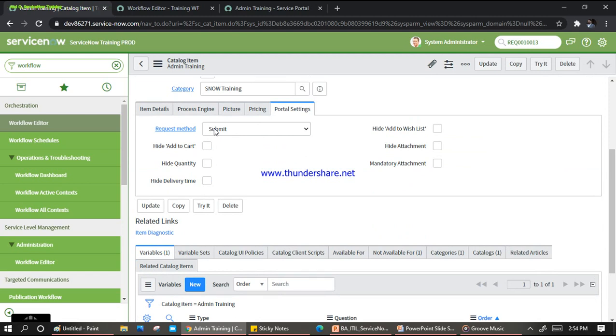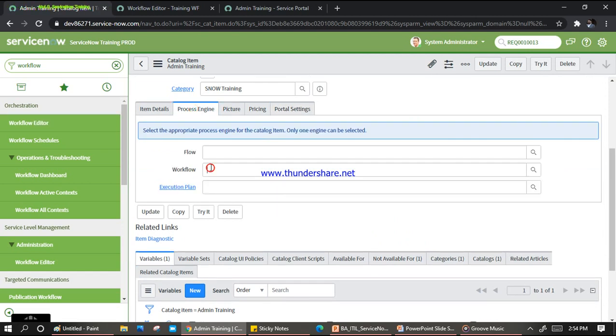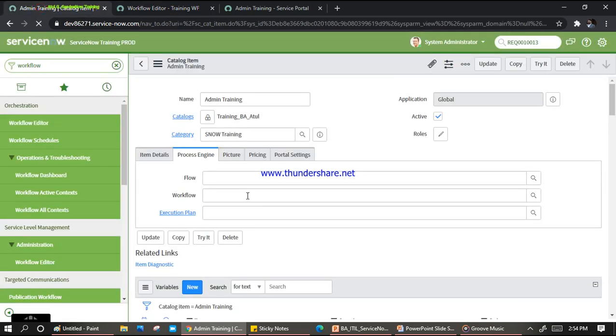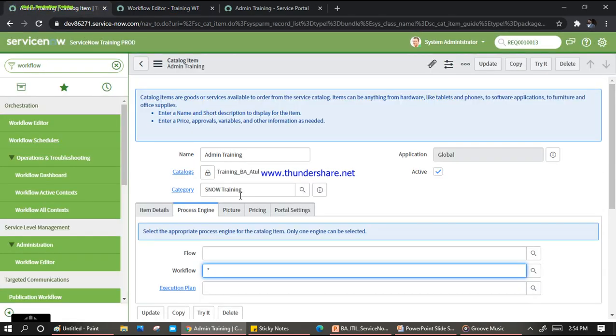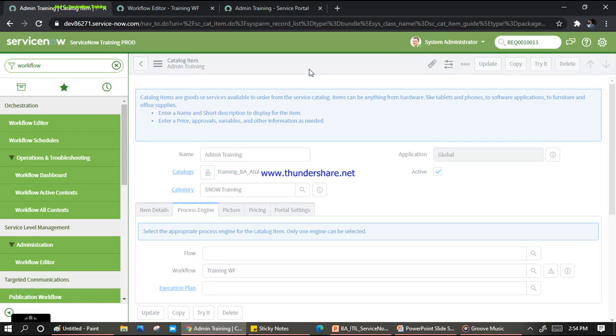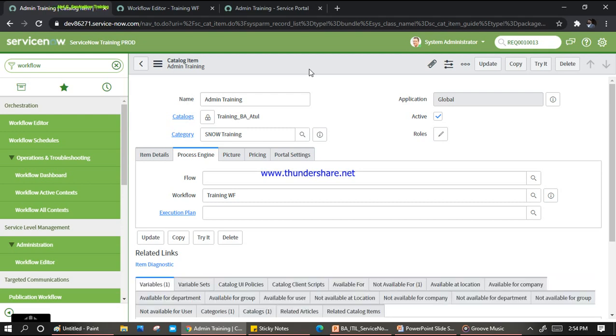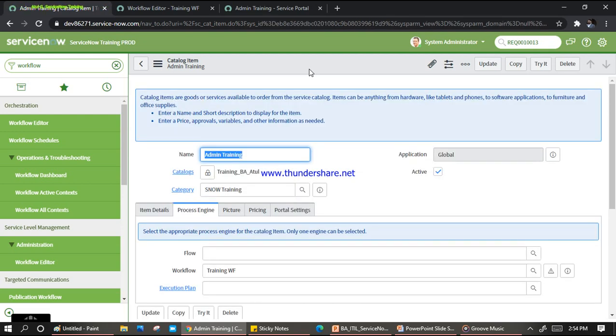This is my catalog item. Go to the process engine and search for the workflow which we created just now. Let me reload my page. What is the name of my workflow? It's not ServiceNow, it's training actually. Yep, we have a training workflow now. Quickly click save. Now everything has been done. I have a catalog, a catalog category, a catalog item, and a workflow. Everything is there.